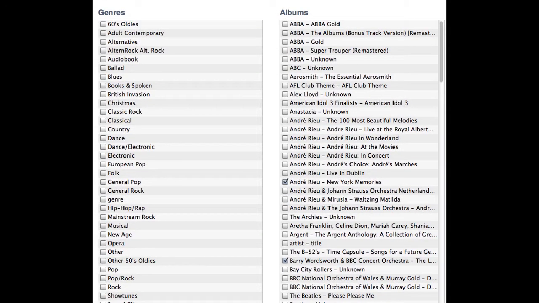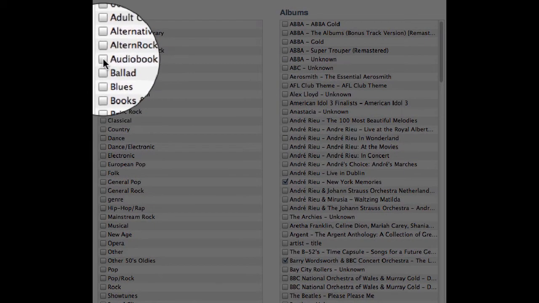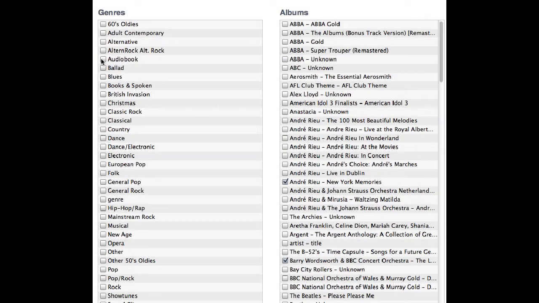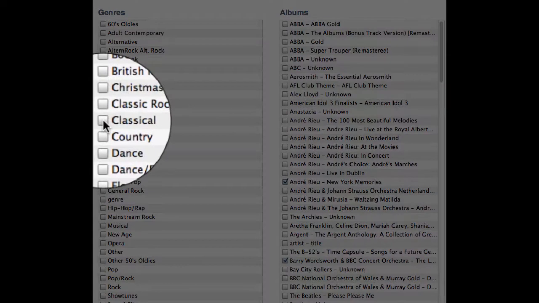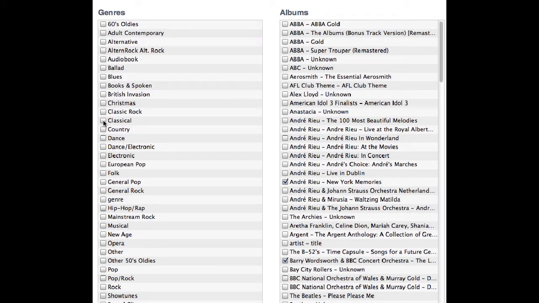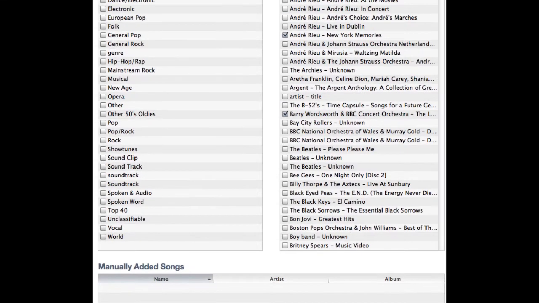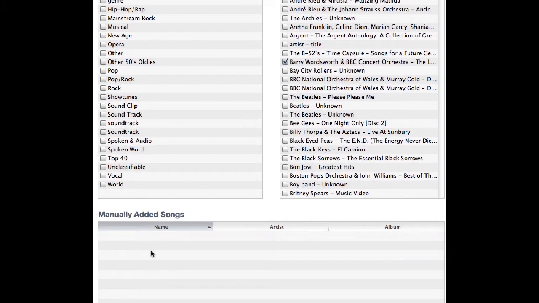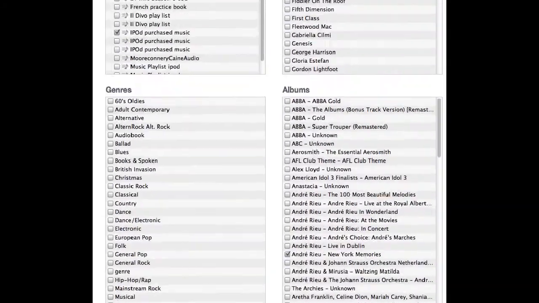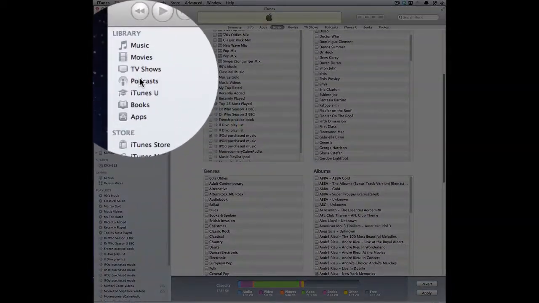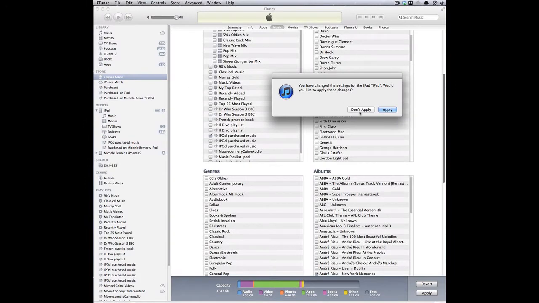So if I just wanted to have all my audiobooks synced over, I could select that. If I just wanted classical music, I could select that, and only the classical music albums would be synced over. But you have a fair bit of choice and flexibility here to decide what music is synced over to your iPad, or you could actually add songs manually. If you don't have any songs, then of course your first task is going to be to go back to the iTunes store, not changing the settings, and download some music.